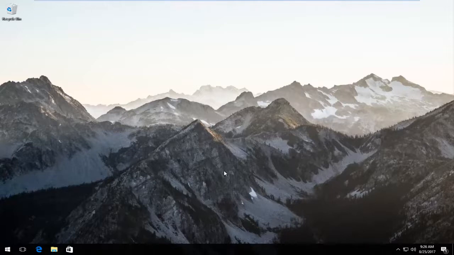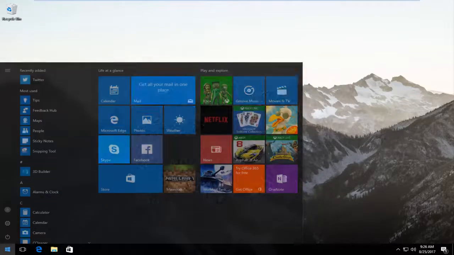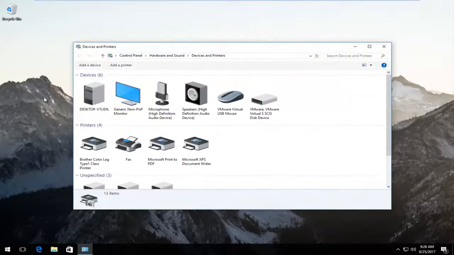And we're going to start by opening up the Start menu. So you just want to left click on it once to open it up. And now you want to type in Devices. And then the best match that comes up should say Devices and Printers right above Control Panel. You want to left click on that once to open it up.